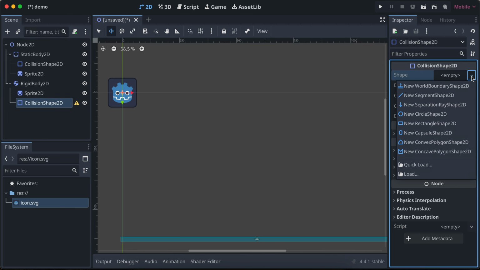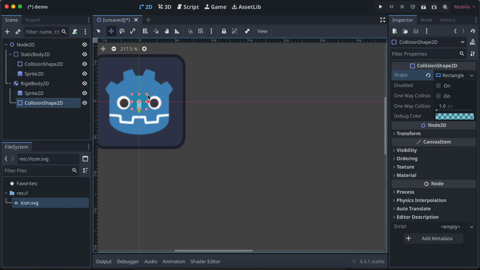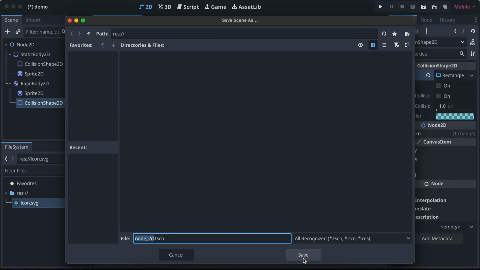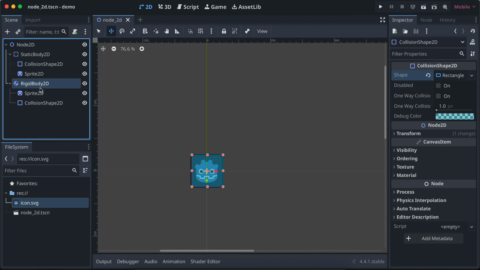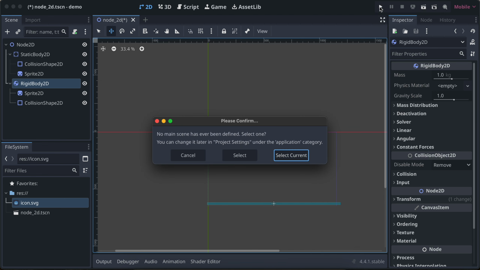Then for our collision shape I'll just give it a RectangleShape2D, and I'll just make it something like this, over here as well as over here. I'll press Command S to save. So here it is. Then here is our rigid body, and then I'll just move it over here. Okay, now if I just play this, let's see what happens.